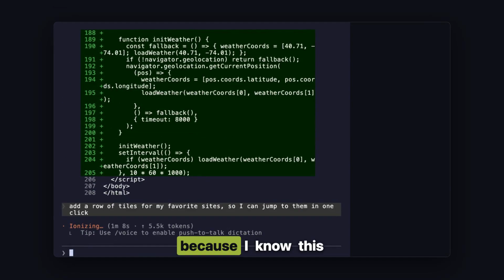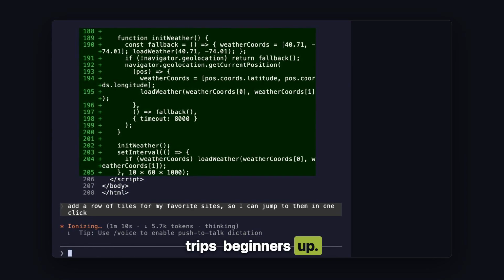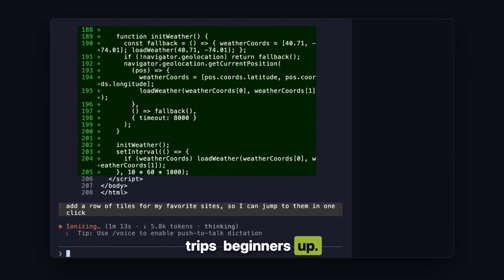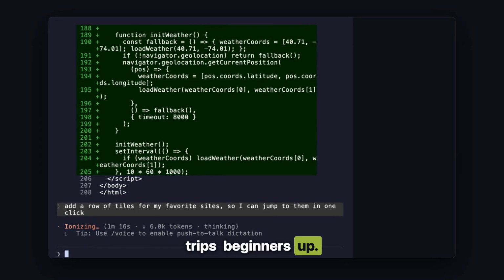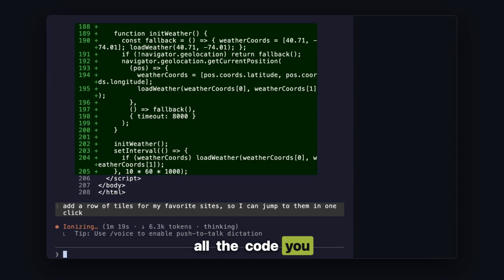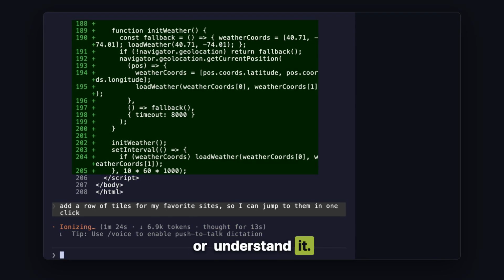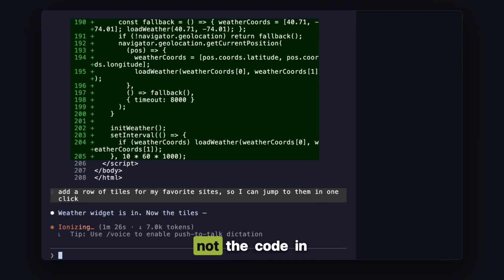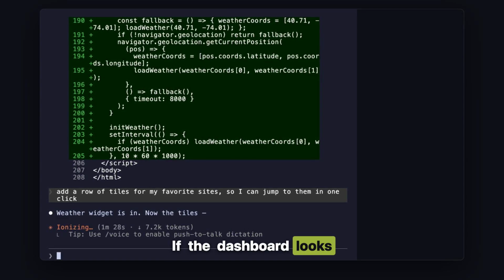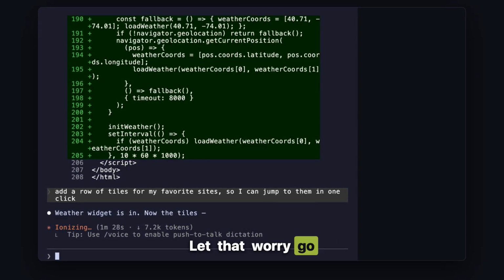Oh, and quickly, because I know this sets beginners up. Do not worry about all the code you see scrolling by while it works. You genuinely do not need to read it or understand it. You're watching the result in the browser, not the code in the terminal. If the dashboard looks right, the code is right. Let that worry go completely.